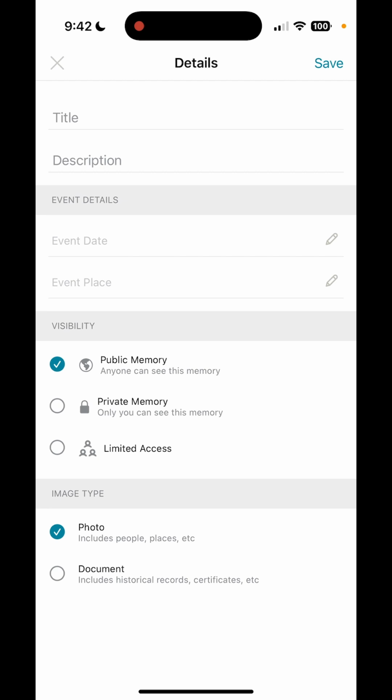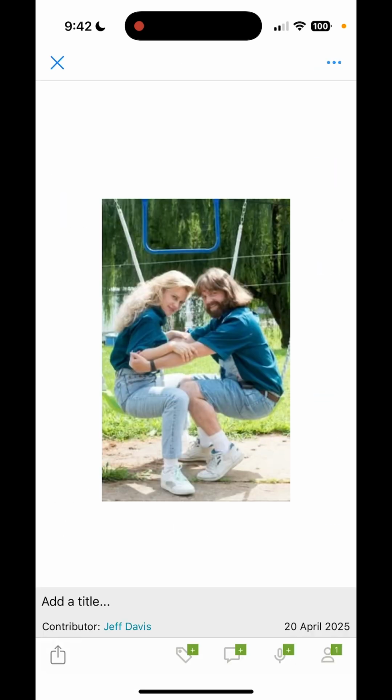You can also here enter title, description, event date, and place. So you can add some more information there and you hit save. Now what that does is that anybody who goes in and looks at a record in Family Tree will now be able to see that photo if it's been associated with that individual.